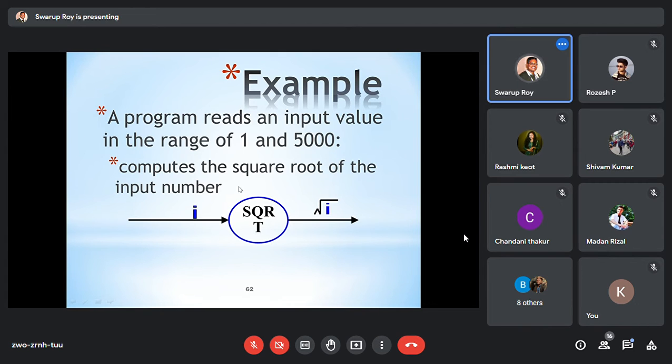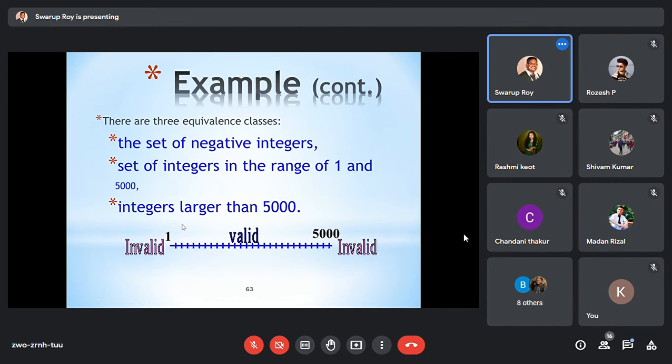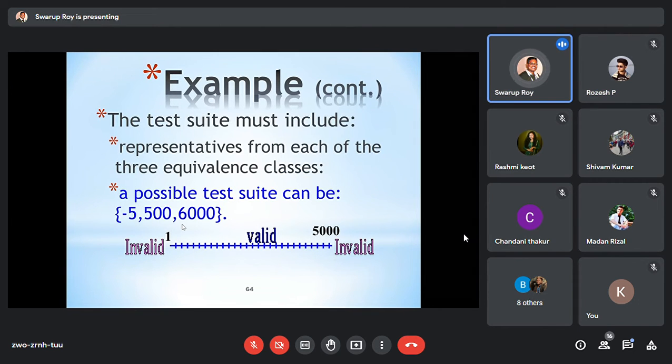So how to check it? You take any value from the equivalence class 1 to 5,000, and you take any value less than 1 or greater than 5,000, and your program can be executed. So that I have already discussed. That can be a test suite.